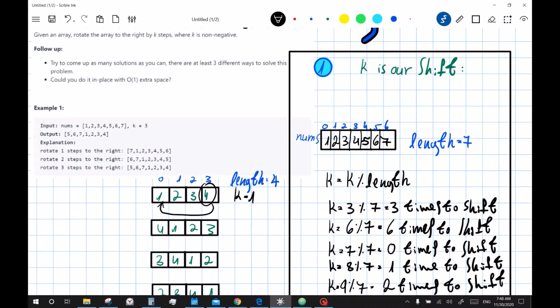Okay, and as you can see here, the 4 number is in index 0, and all of these numbers shifted right. So it's shifting like that. Okay, so this is for k equals 1, for one step.